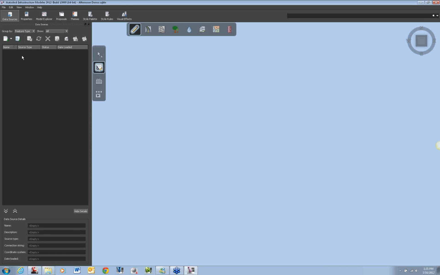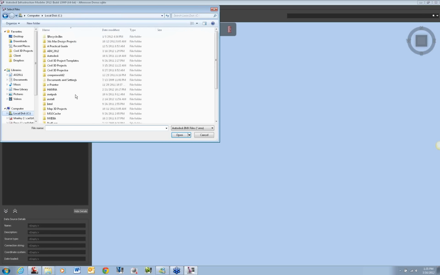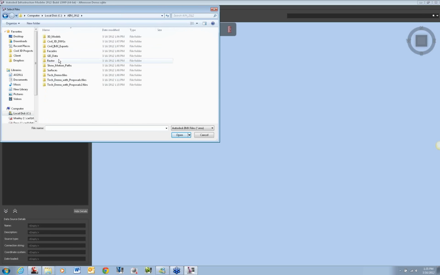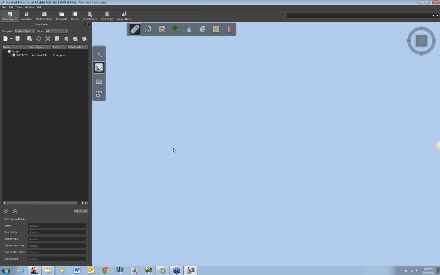So what is an IMX file? Well, basically an IMX file is a file that you can export out of Map or Civil 3D that you can then directly import into Infrastructure Modeler. So let me go ahead and grab this IMX file. So that is a surface. So here's my East Riverside IMX file. And it's going to connect to it.